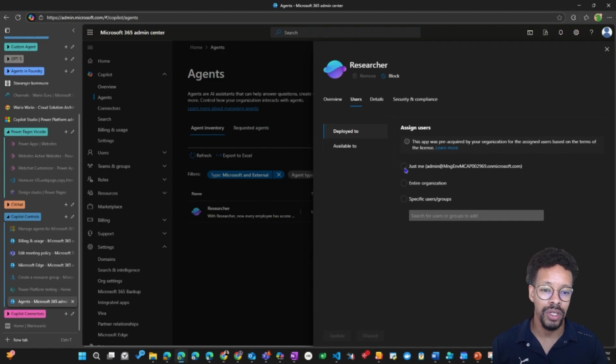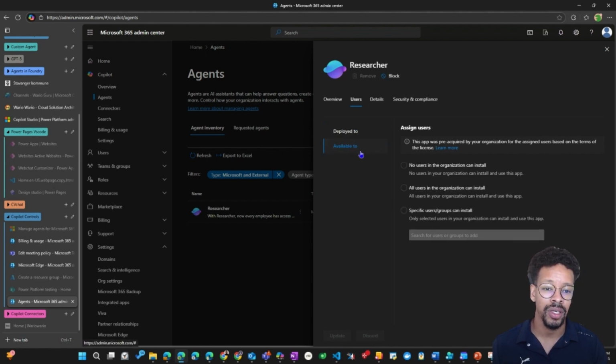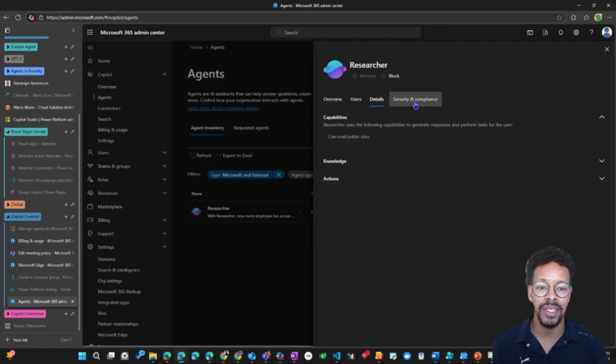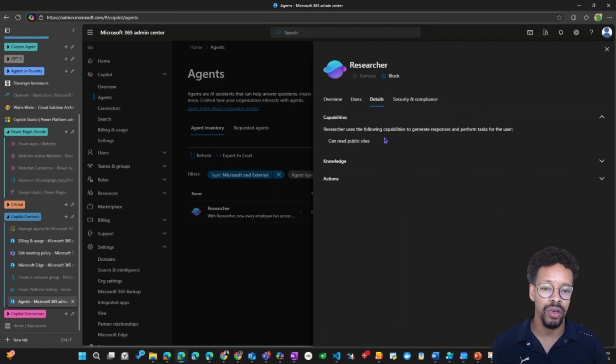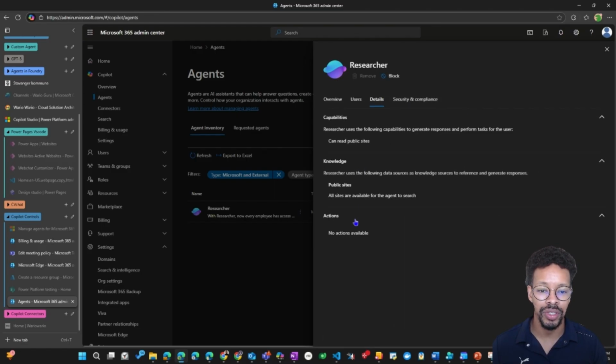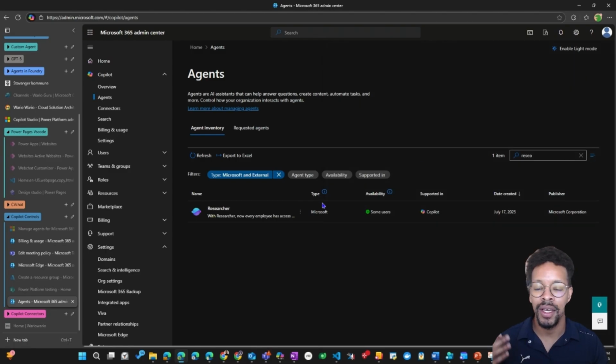You can do it only for yourself, or you can do it for the entire organization, or choose specific users. And you can also just make it available for specific groups. You can see the details and the security and compliance. Of course, this is first party from Microsoft, so most of it is managed by Microsoft. You can only deploy it and share it for the users that need it.